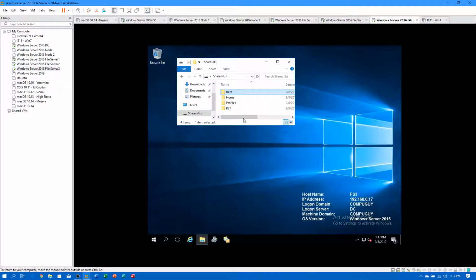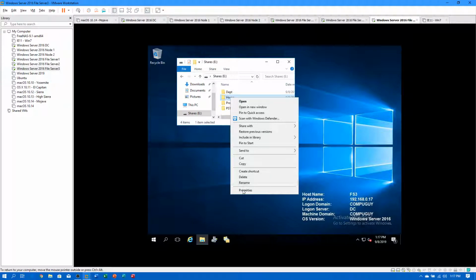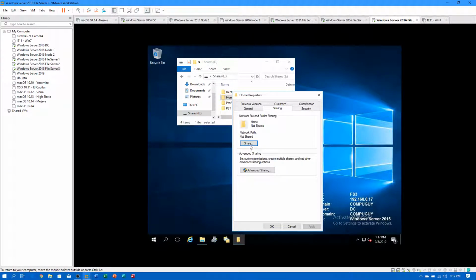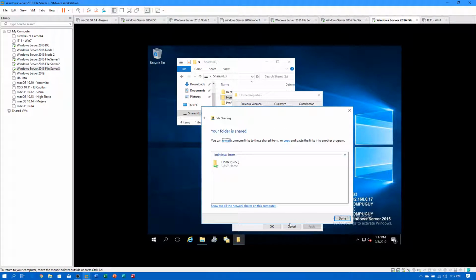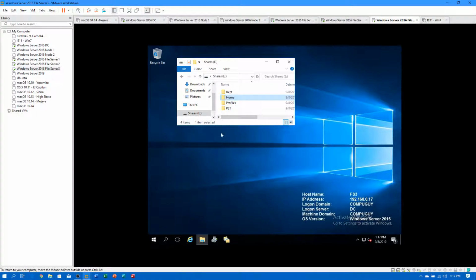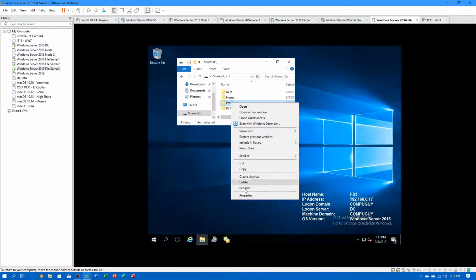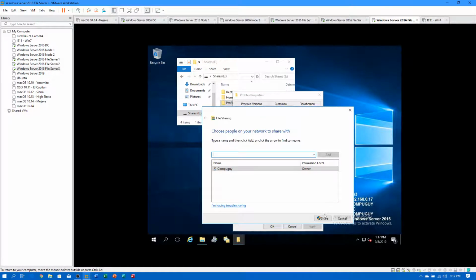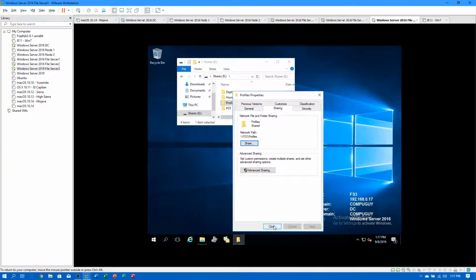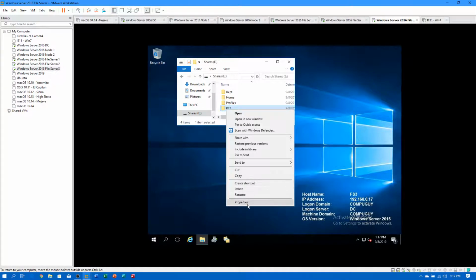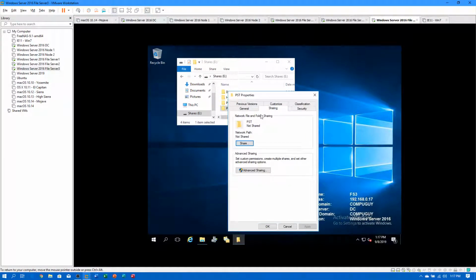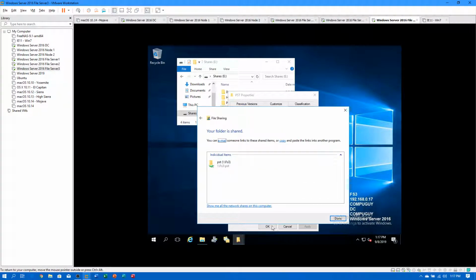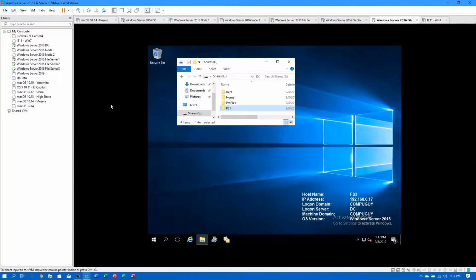So if I'm going too fast, just pause, have a look at what I'm doing. I'm just sharing the same folders, just a standard share. At this point, we're not too concerned about security because it's just a lab. The idea here is to get it working, and then you can lock down the permissions to lock users out of it. So now we have all our shares.